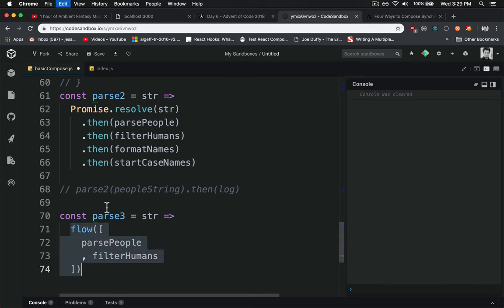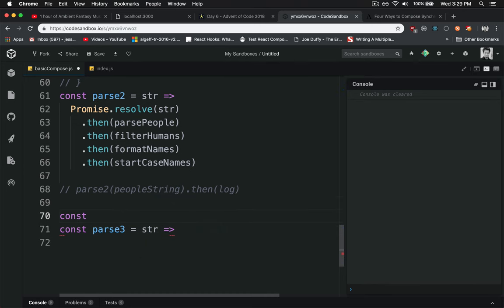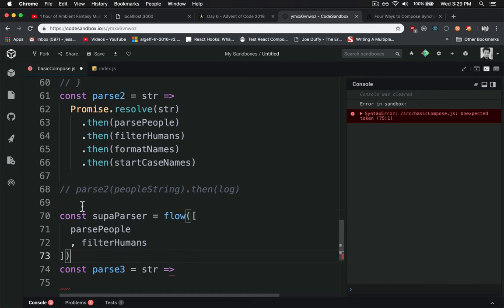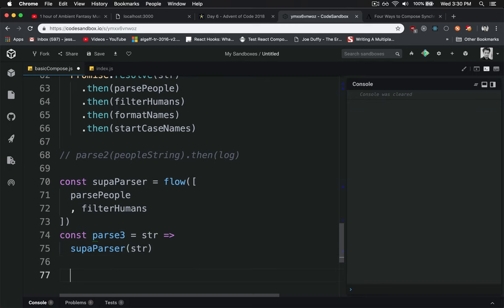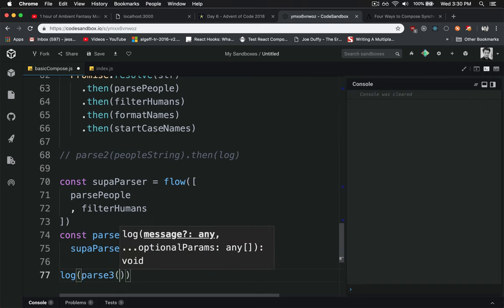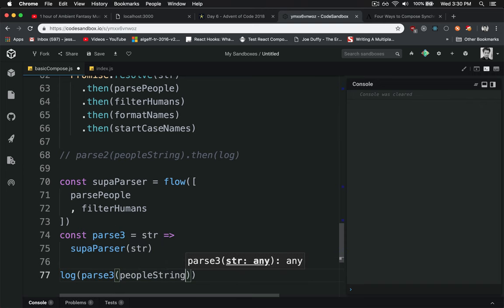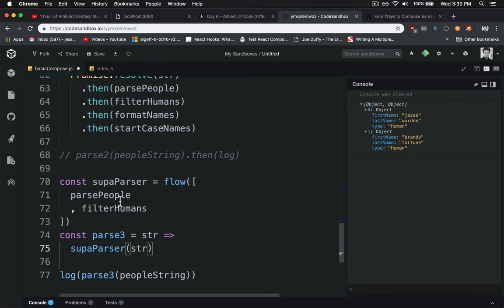So what you could do, and what a lot of examples will show, is assign it to parse3. Like this. This will actually give you a function back, and then you can just go ahead and test it out. Use that function that it gives you. So if we log out parse3 with our people string, you can see that it's parsing our JSON and then filtering the dog out.